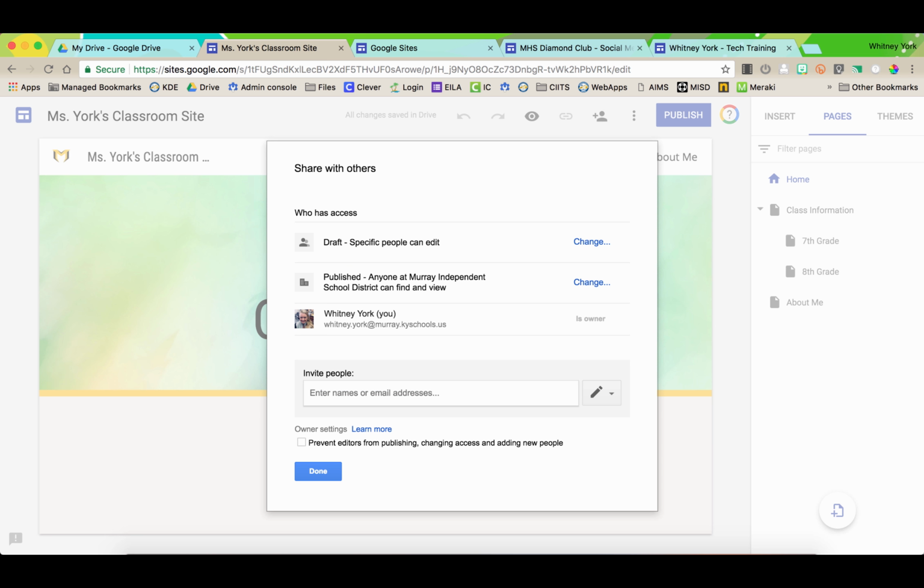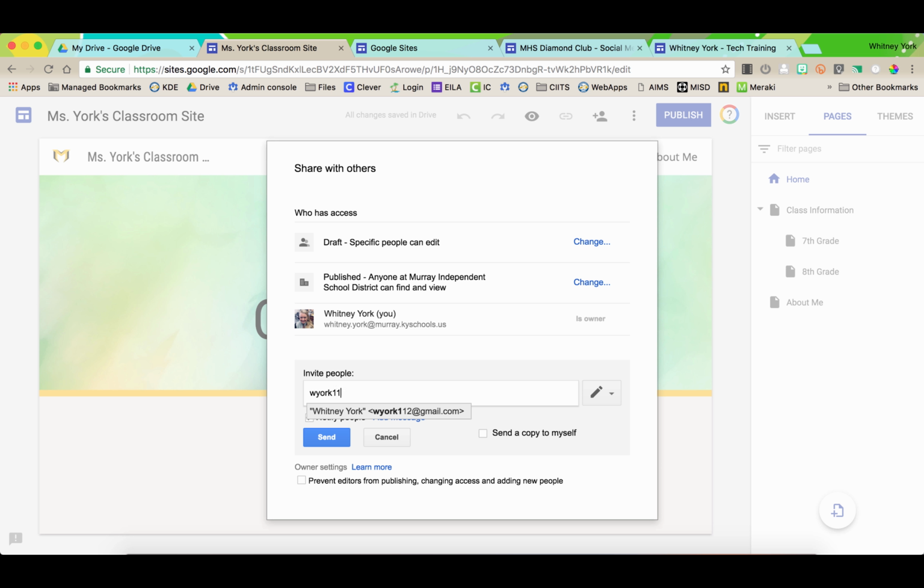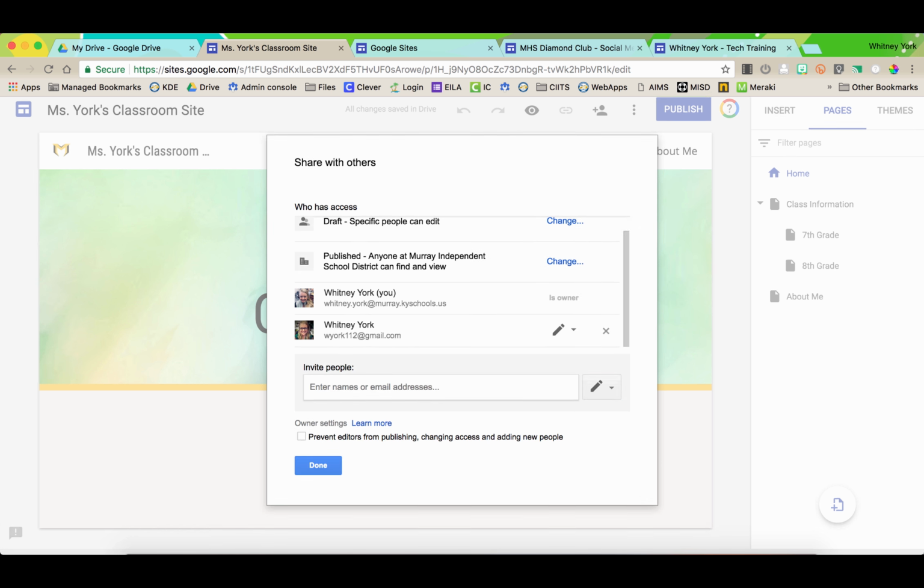That's your share button. If I want to give somebody else rights to be able to edit and work with this site, I just type in their email, and then I can change their rights. Do I just want them to be able to view the site? Do I want them to be able to add and do things to it? You can work with multiple people on a Google site. Okay. Now, that's not just how we share it with normal people.